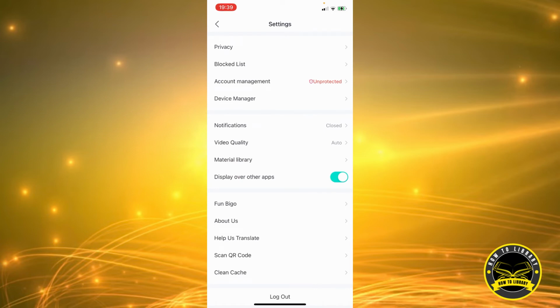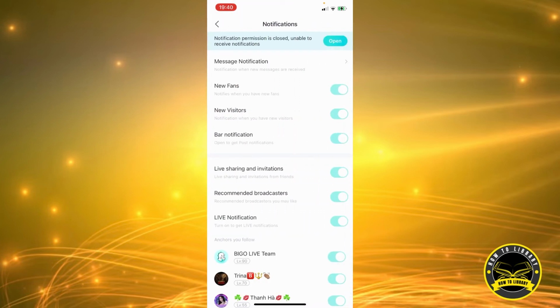And once we got here, we have a couple of options: privacy, blocked list, account management, device manager, and notifications. We're going to click on the notifications, and as you can see, my notification permission is closed, unable to receive notifications, but it doesn't matter.